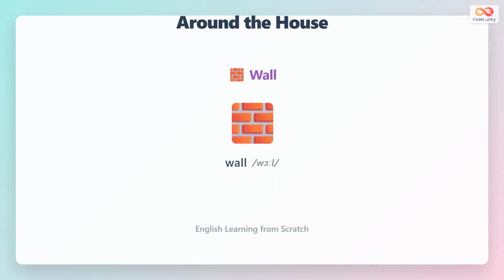Wall sounds like wall. A wall is the flat surface made of bricks or wood that stands between rooms. Walls hold up the house and divide spaces.